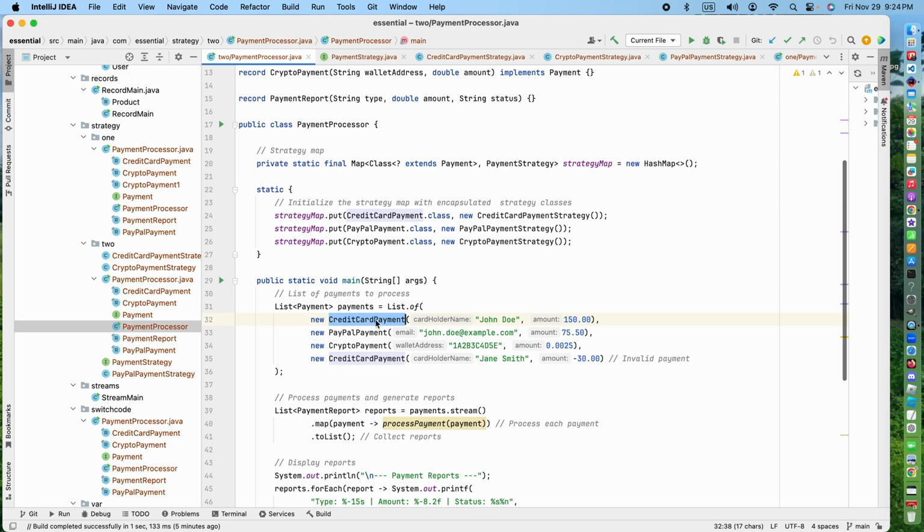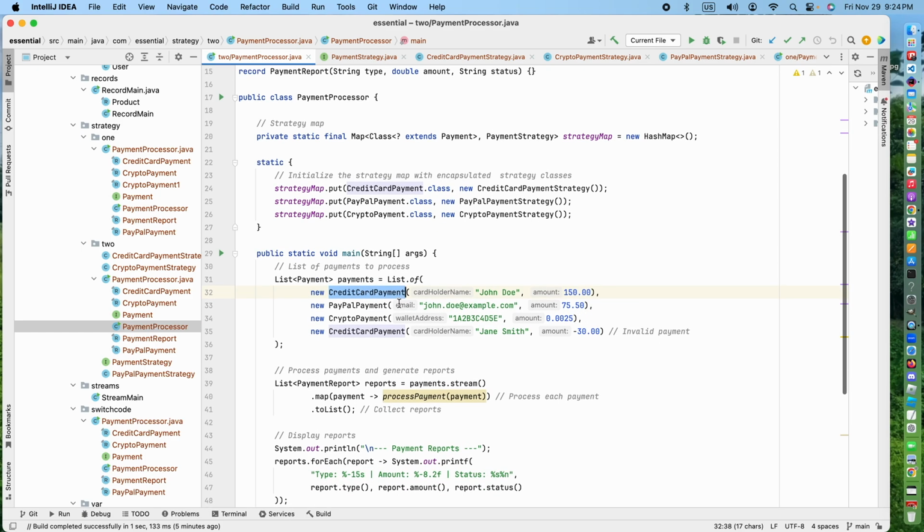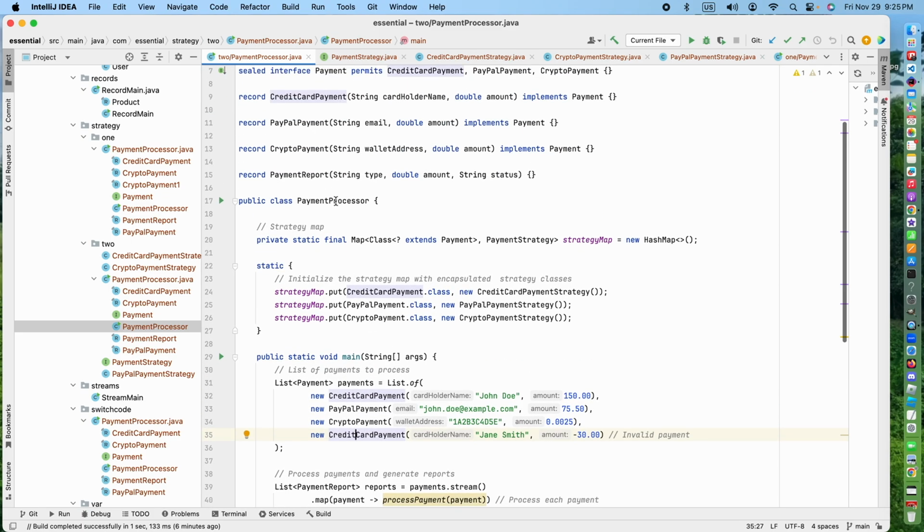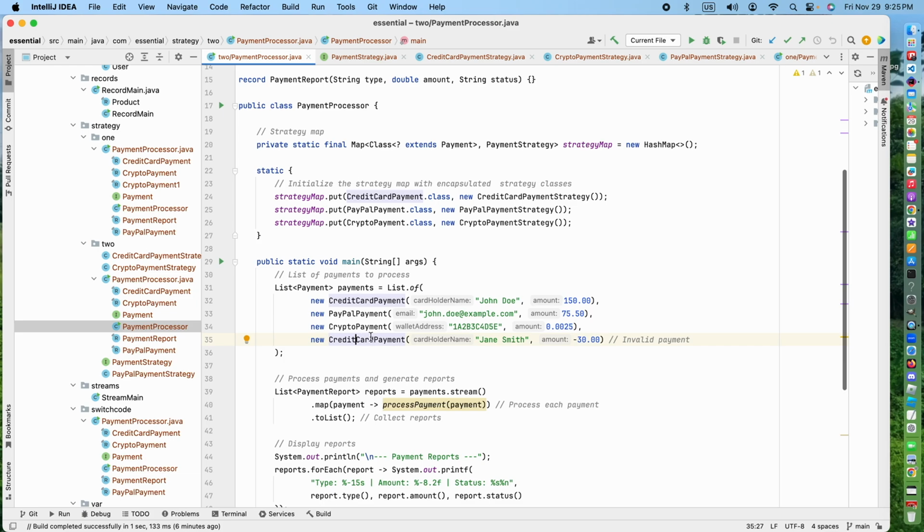So credit card payment is a record. So this new record will create a canonical object. It means that it is also immutable, since it is a record. So an immutable object will be created. Credit card payment, this object is created. Okay, 3 credit card payment objects are created here. 4 actually, 4 are created. So credit card payment is created twice, the other one time.